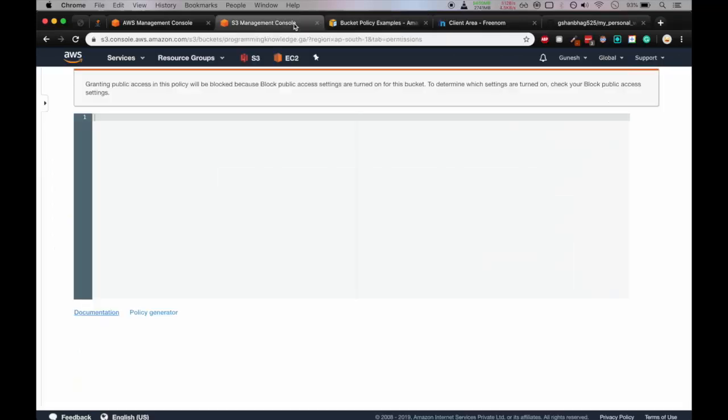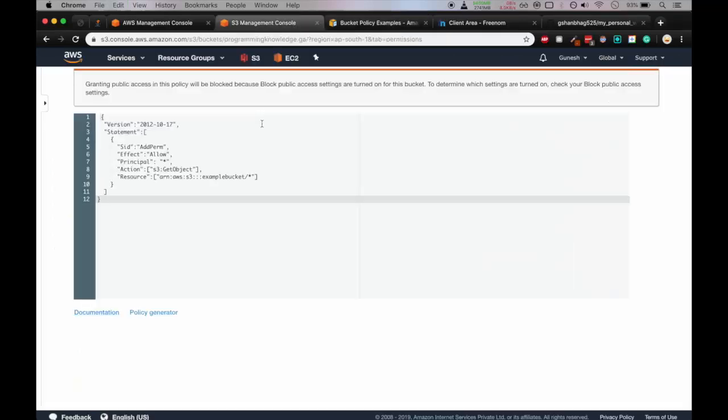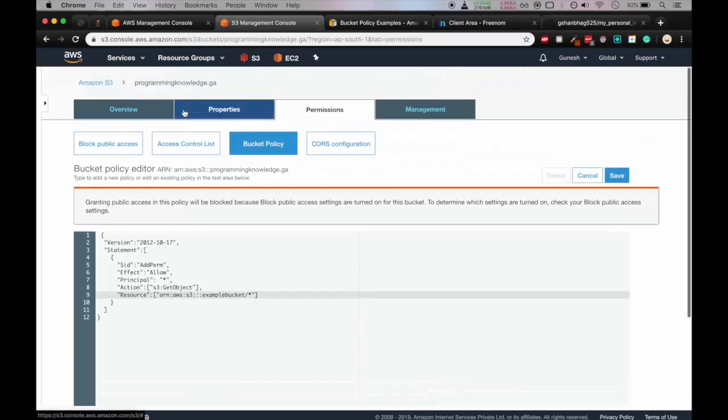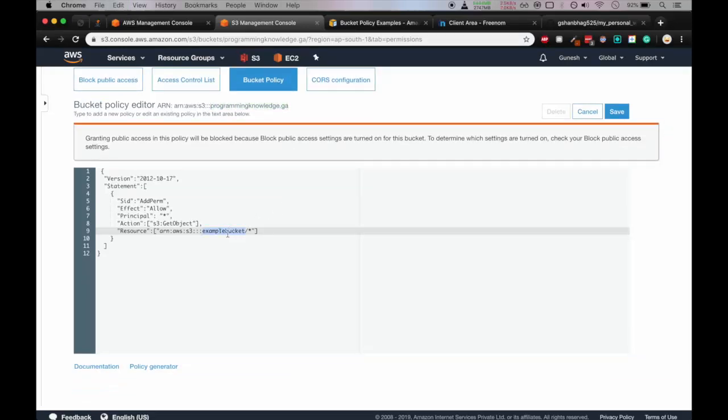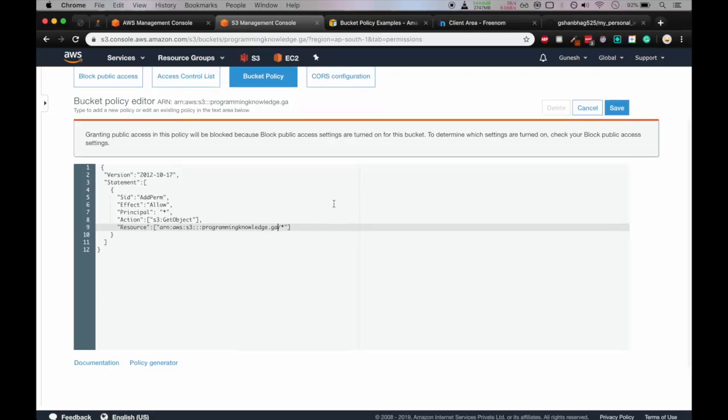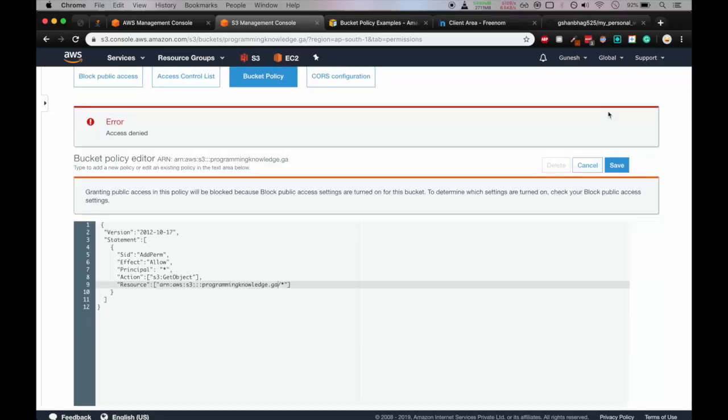In the last line, on the resource tab, we have to provide our domain name. So it is programmingknowledge.ga. I'll copy it from the top, and after copying we'll paste it here. Keep in mind to keep a forward slash and star after the domain name. Okay, error, access denied.